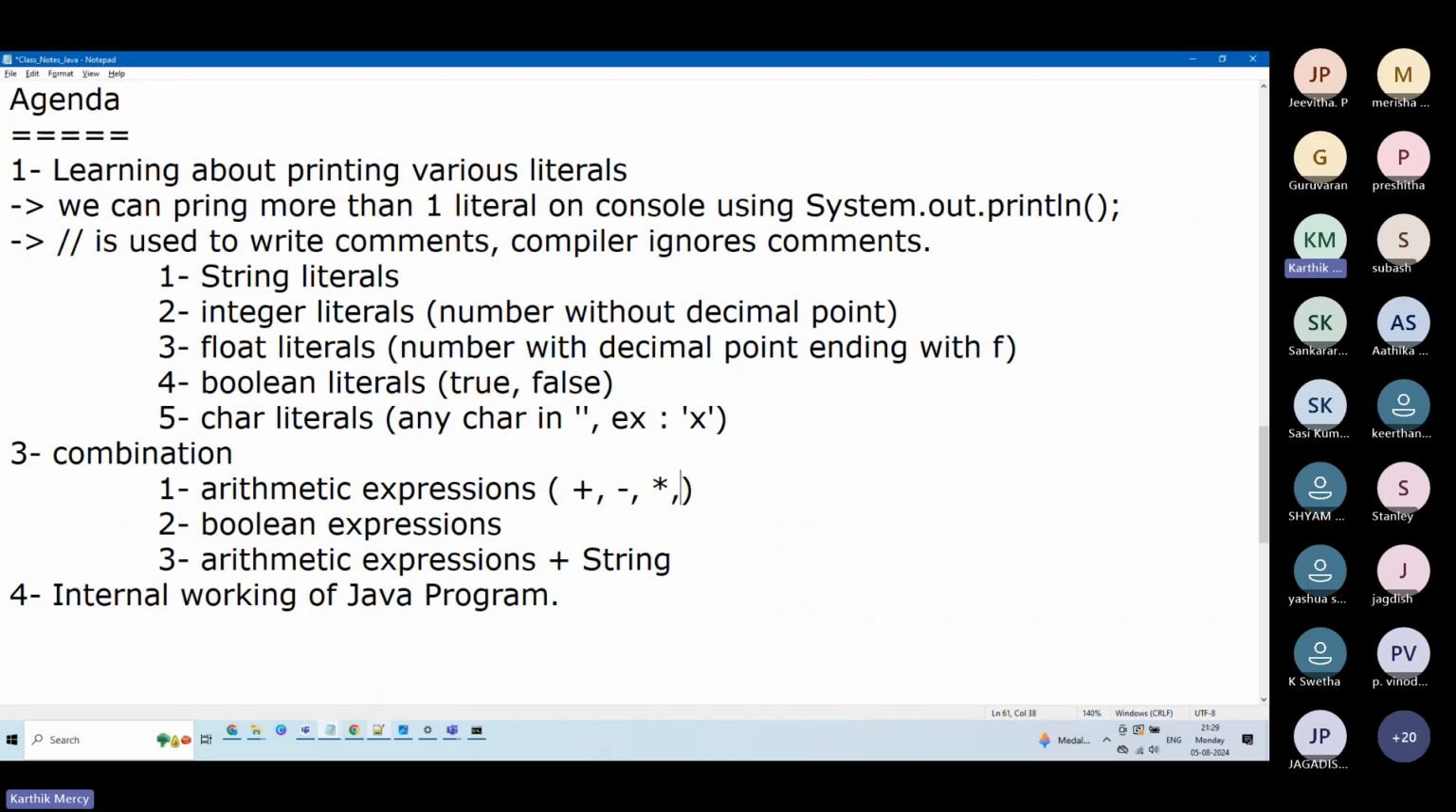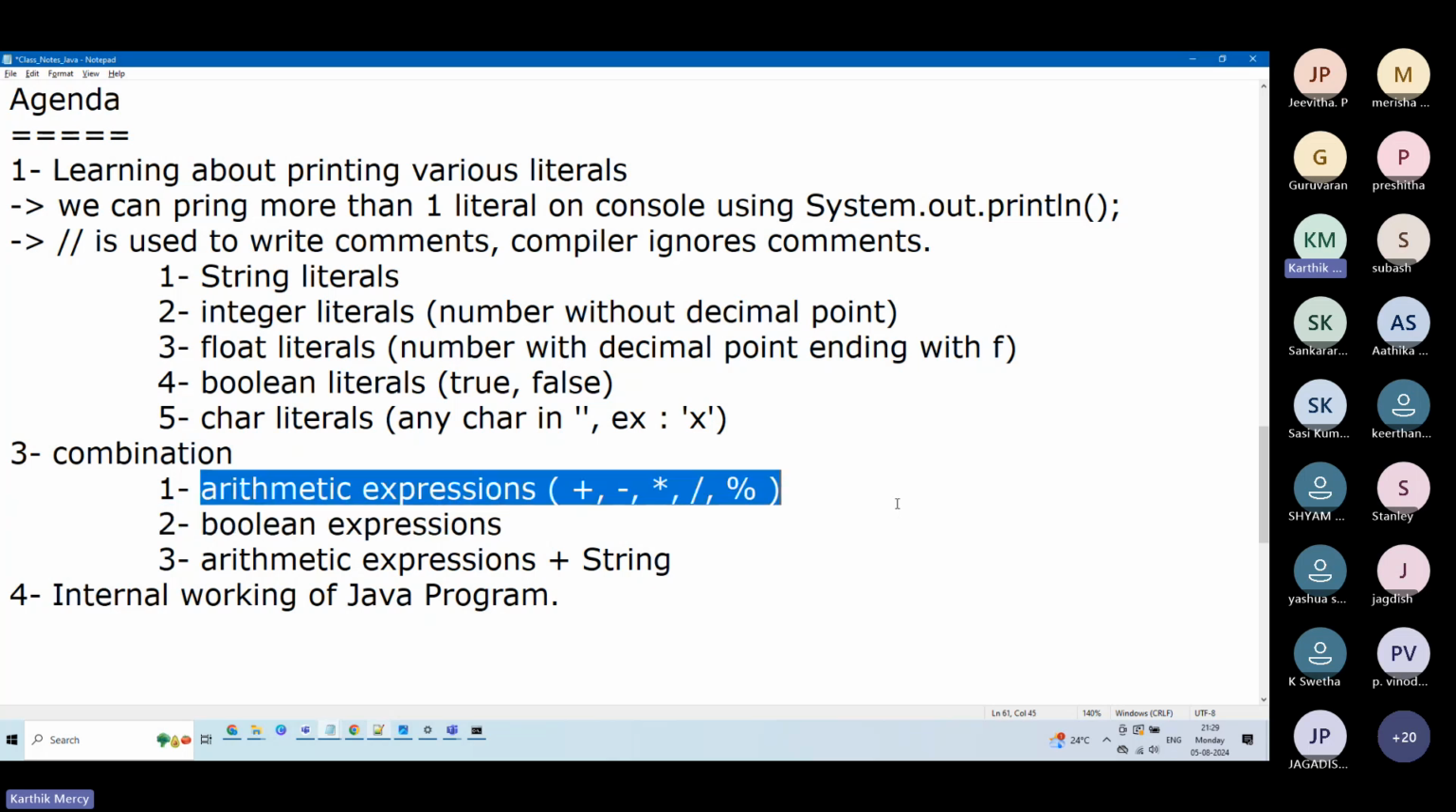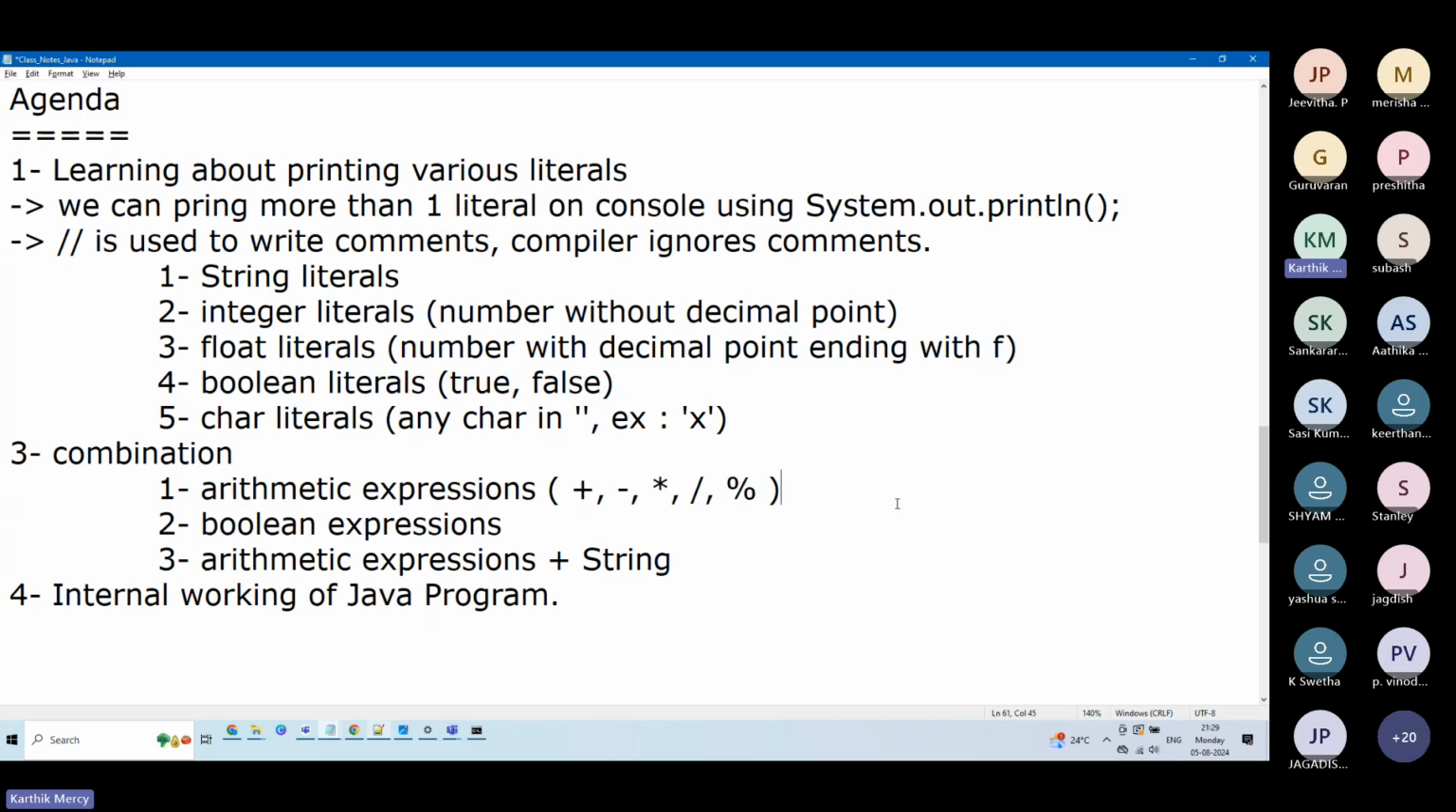In our regular mathematics, for non-computer science guys, when we were studying that in school, we were taught this as a capital X. But in computer science, it is star, which indicates multiplication. And then there is division. And then there is, for example, percentage. So let's try to play around with these arithmetic expressions and see what we can do with them.